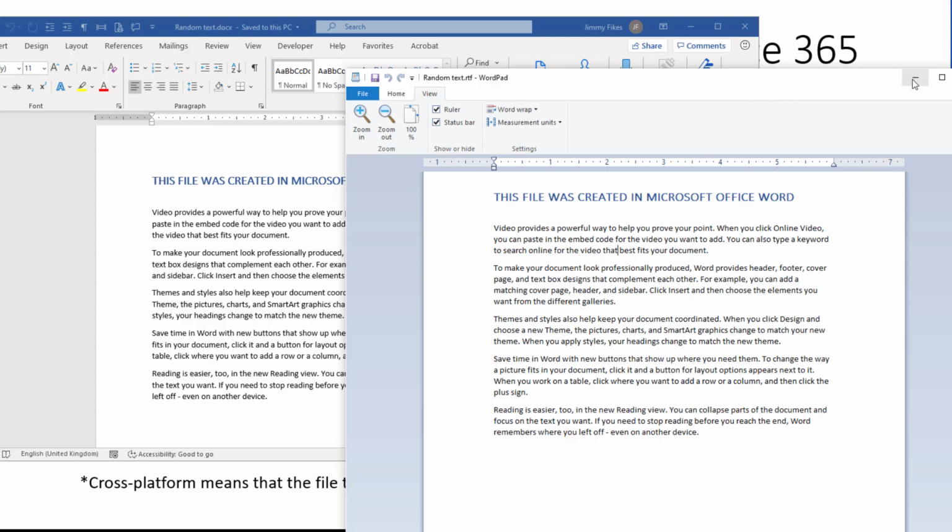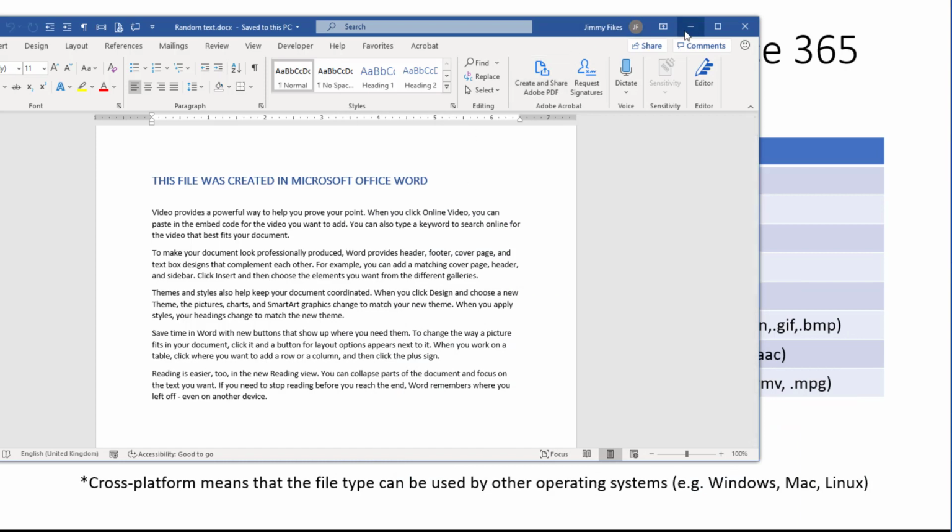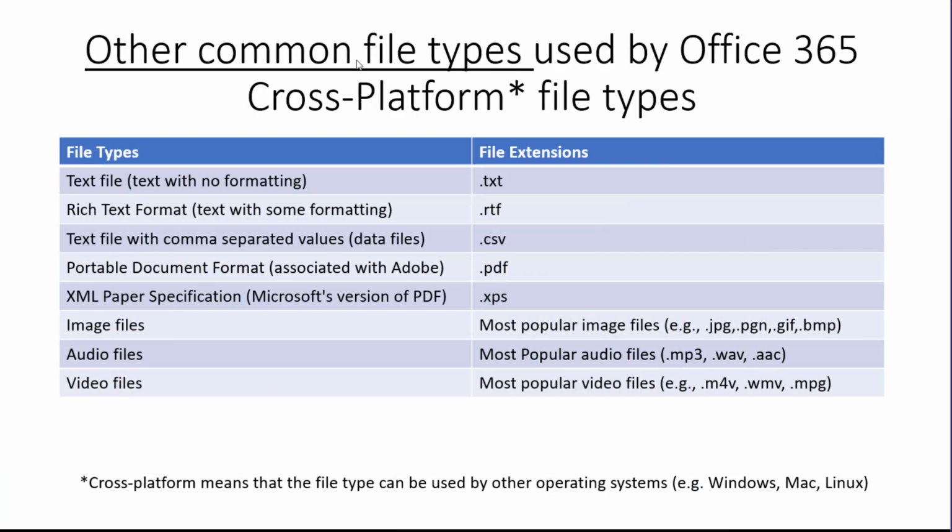And that can be used by Windows computers. It can be used by Mac computers. So text files and rich text files can all be used by Windows or Mac or Linux or any kind of a computer that's commonly used today.